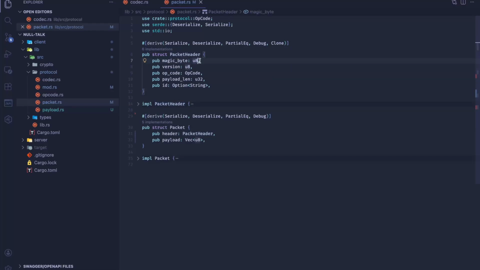So the packet header will have one magic byte. Magic byte is for security check. So while reading a TCP stream, we will check the magic byte. If it is not as expected, I mean it is not the same as the server is expecting, then we will reject the packet. Then there is the version number, operation code, payload length, and an optional ID.